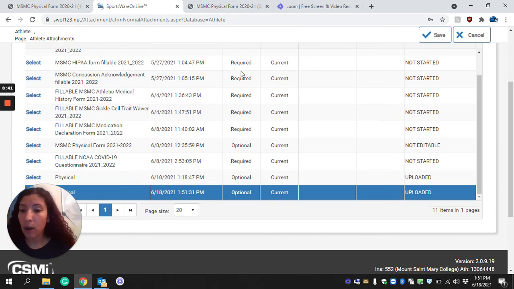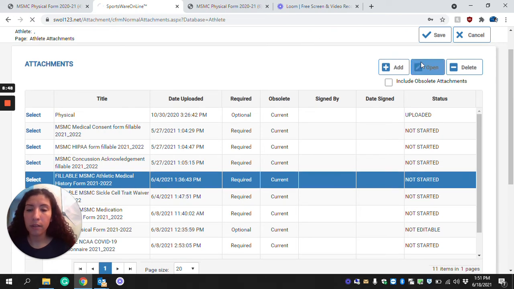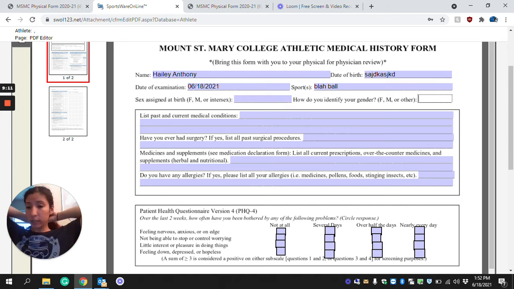The rest of the required ones actually can get filled out online. So we'll click on select, open, and it shows a fillable PDF. So on here, you're just going to fill out everything with a blue box. Date of exams today. Sports. Your sex assigned at birth and how you identify. If you don't want to disclose this information, you don't have to. But if you'd like us to address you differently, also please let us know.